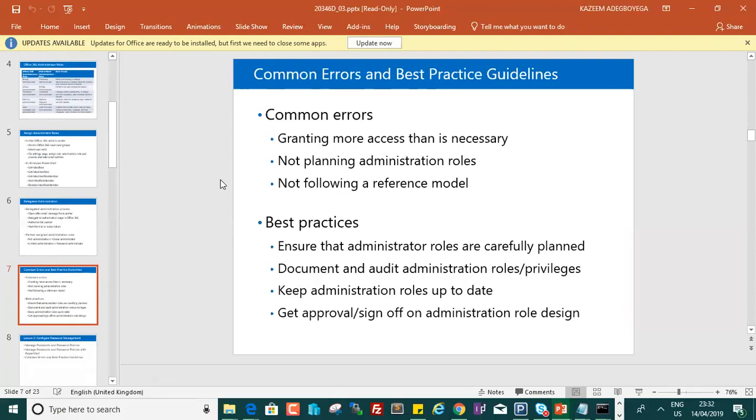So some common errors, right? Granting more access than is necessary. We don't do that, right? When you do that, you end up over-privileging that person. So the person might be able to do way more than the person should be able to do.